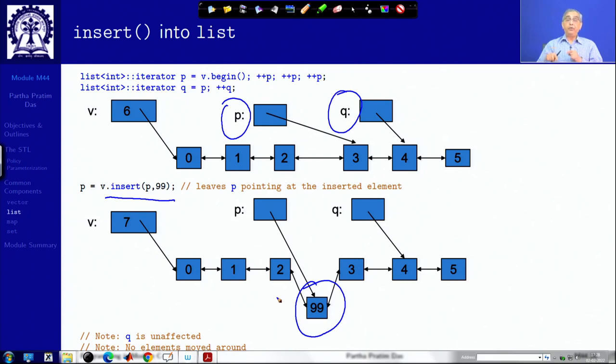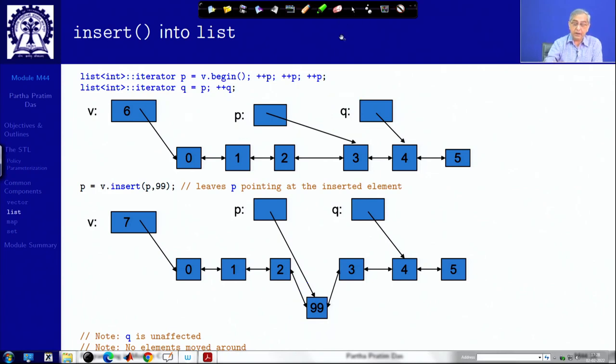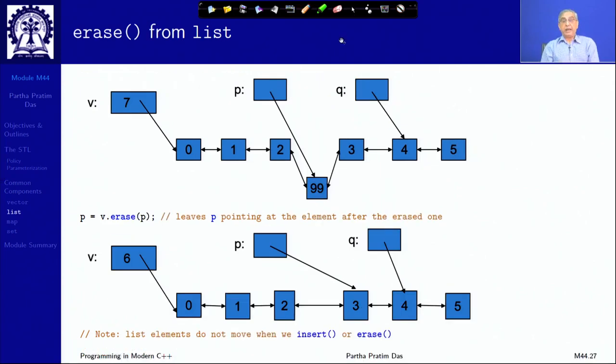Therefore, q does not become invalid, which was becoming invalid for the case of vector, right. So, that is for insert; there is a case of erase also worked out. For the case of list, the insert and erase do not invalidate the other iterators, but for vector they do.